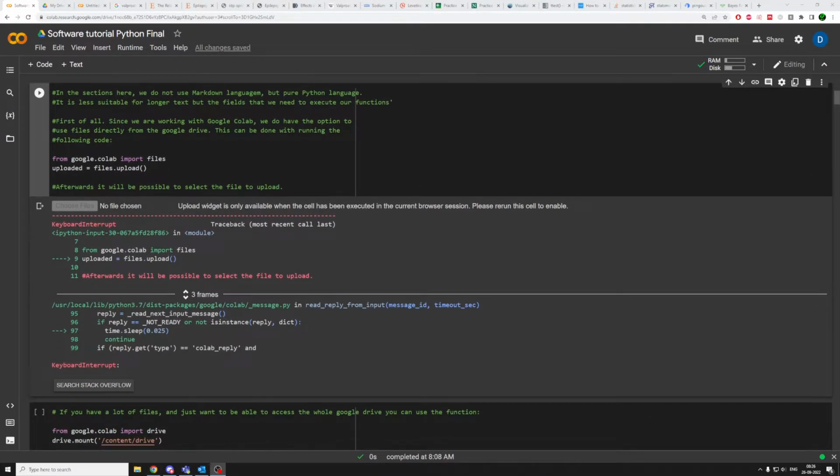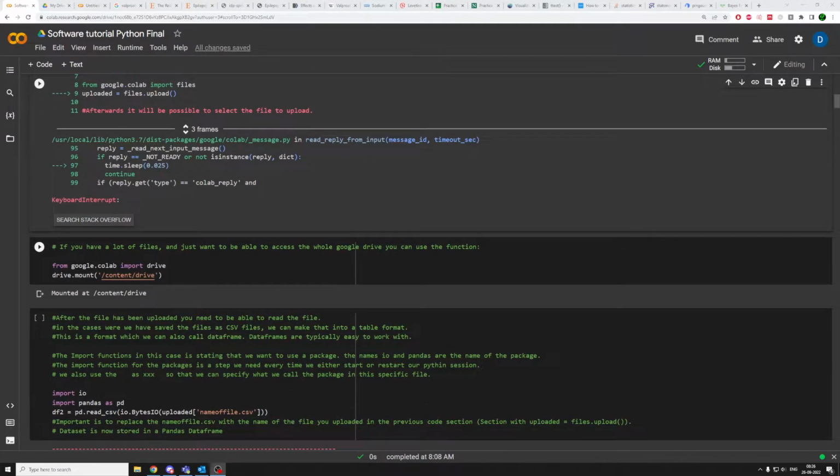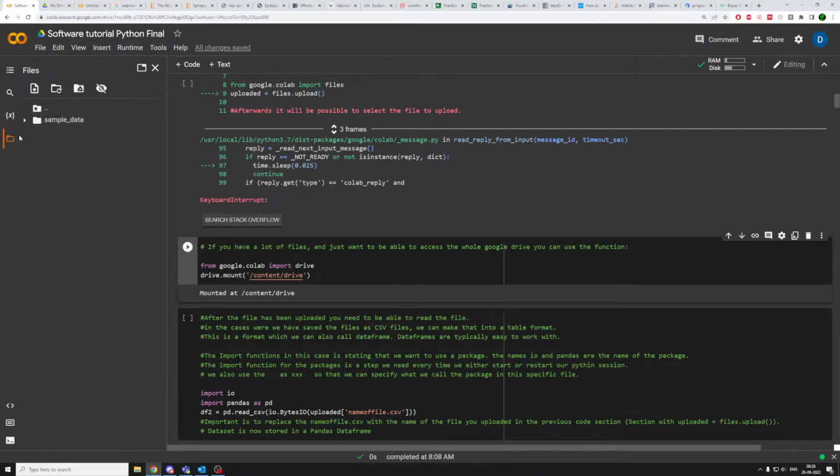We can also link our Google Drive with Google Colab. Here you use this function for that. Then you can link the drive to the Google Colab, and you should be able to see the drive over here. That's a little folder file, and then you can pick, and you'll see the Google Drive here, and you can then easily work with that.